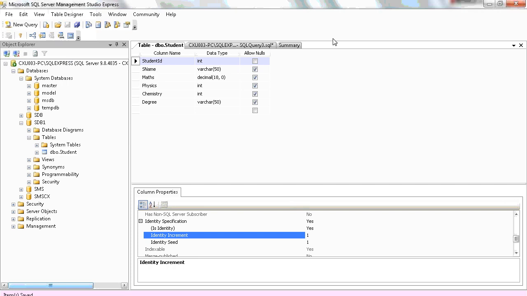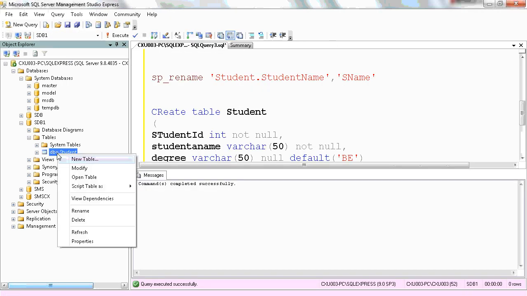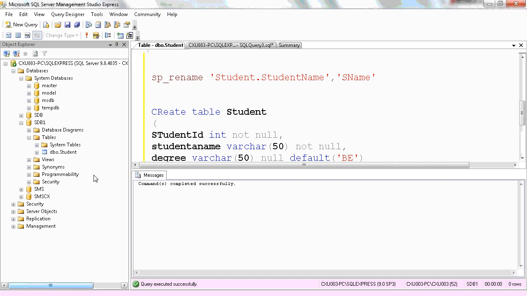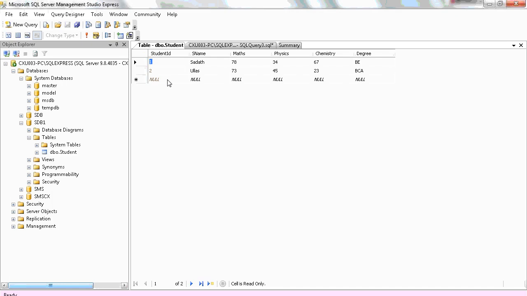So if I say save it, close it, then open the table. You can see there is a slight color change here. It is not enabled for you. Why? Because you have told that the SQL server has to give the value. So I am saying, can I try to enter some value here? No, it's not letting me do anything.